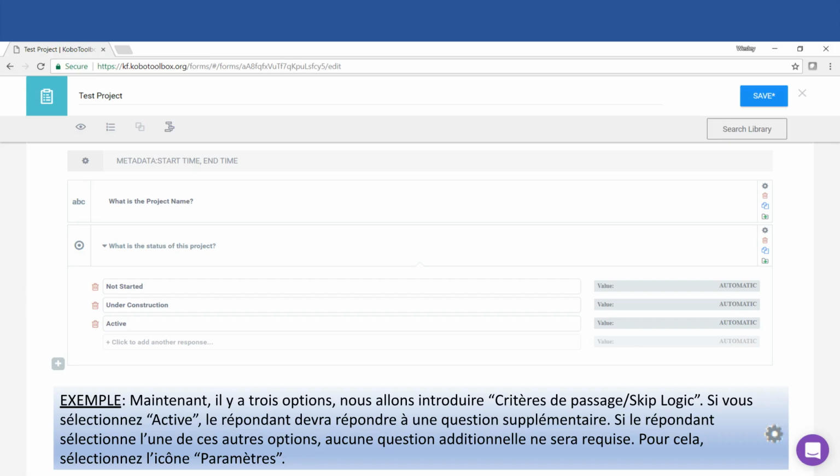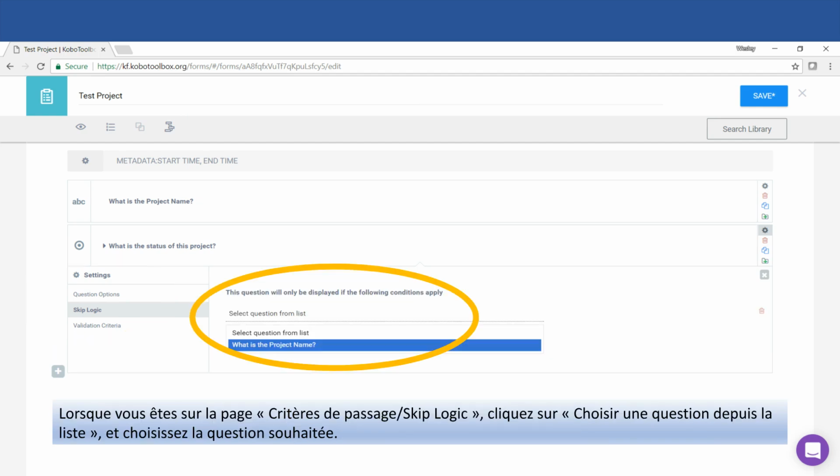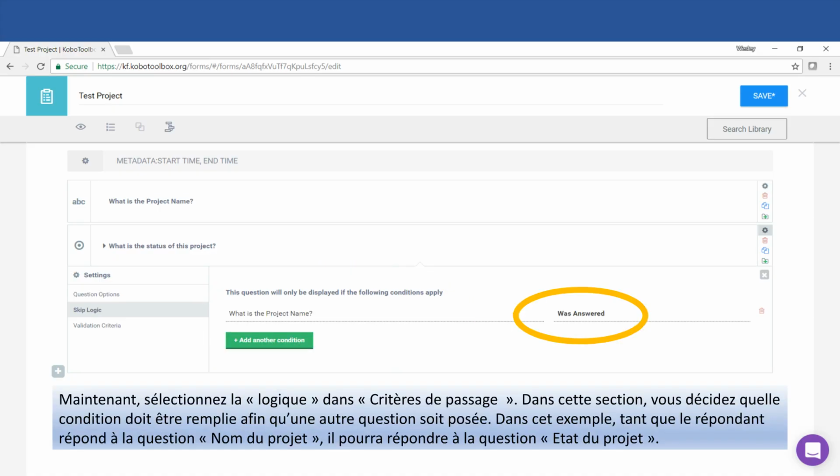To set this up, select the Settings icon to introduce skip logic. Once in Settings, navigate to the left and select Skip Logic. Then, click on Plus Add a Condition. On the Skip Logic page, click Choose Question from List and select the desired question. Now, select the logic for Skip Logic. Here, we are setting the condition that as long as the responder answers the project name question, they can respond to the project status question.